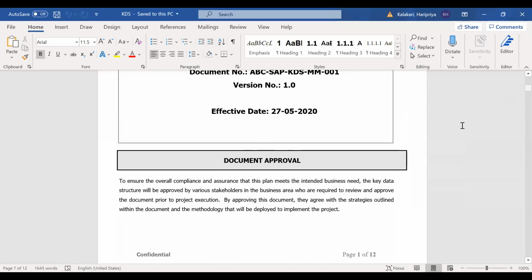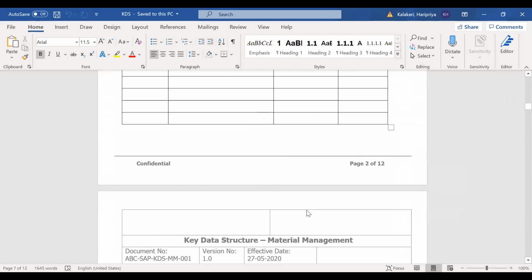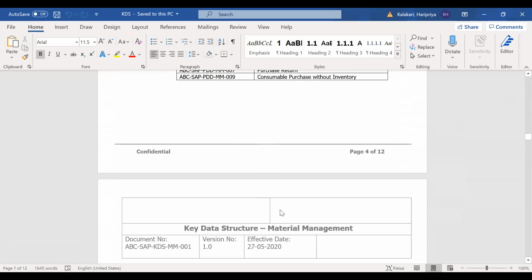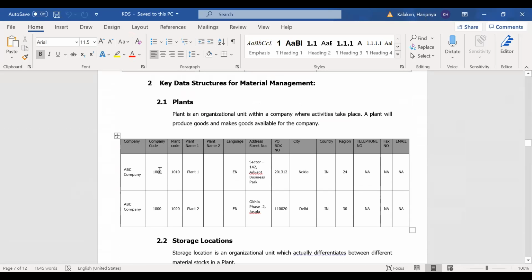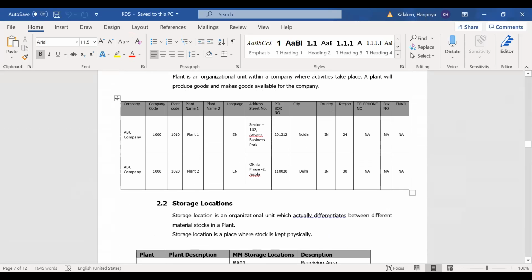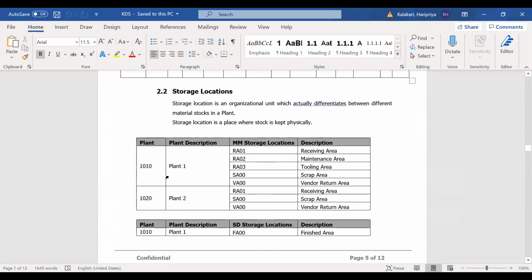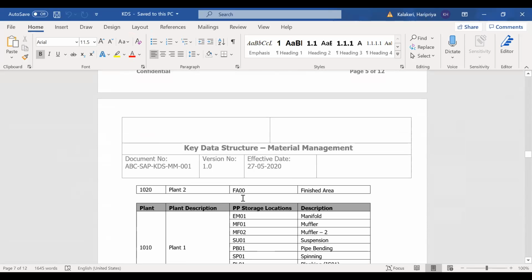KDS document I will show you. Key document structure. The reference for all the configuration we are going to do. This is my present one. It's for a HANA project. Here you can see these two plants we have. So this is a company code, two plants we have, right? In this one, what language we are using, industry sector, address, everything we need to do. Like this, we want to create it in SAP, right? So we need to note everything here in the KDS document. What all storage locations we have, receiving data maintenance, like that we can create storage locations.